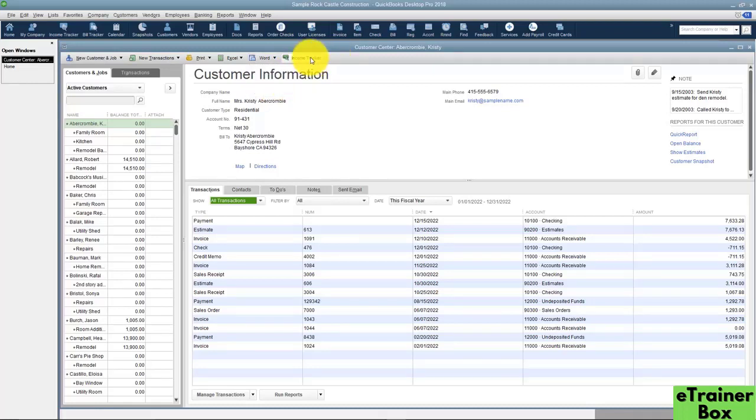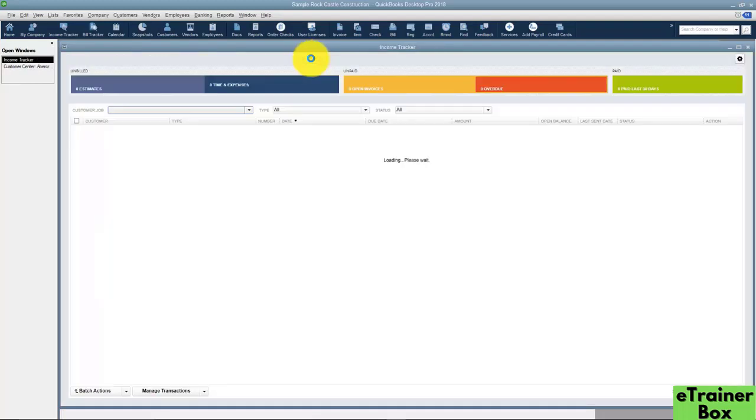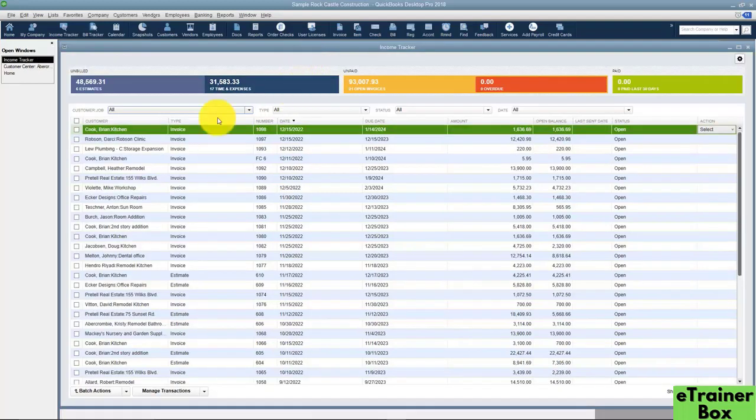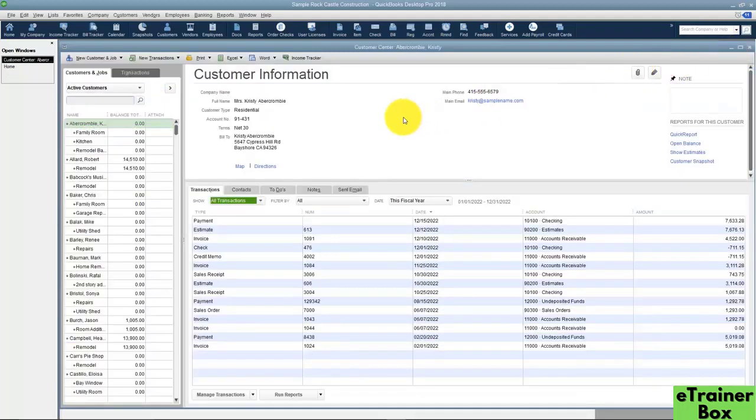And then the last thing you see is the income tracker here, which is going to take you back here where you can see a list of all of your customers in like a list form. Let me go ahead and close that because we're going to look at the income tracker in section 9 and spend more time on that. That's a quick overview of how this customer information screen works.